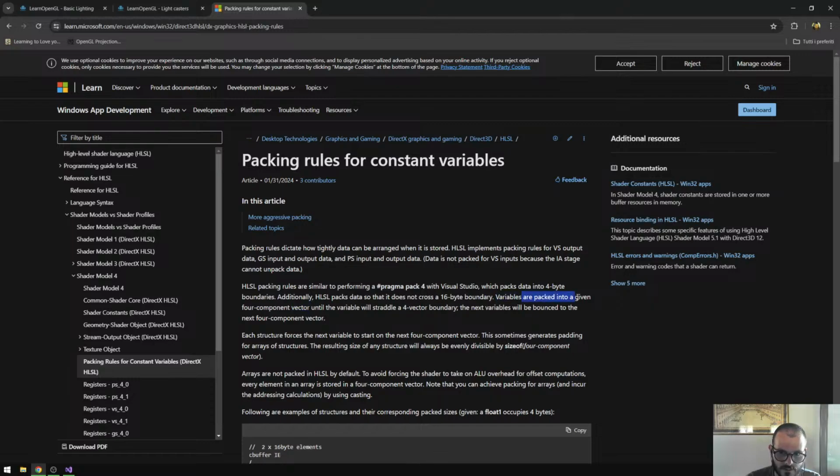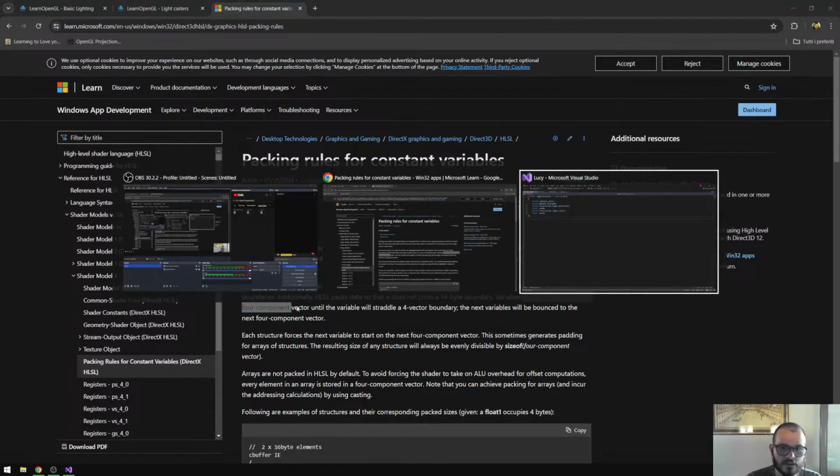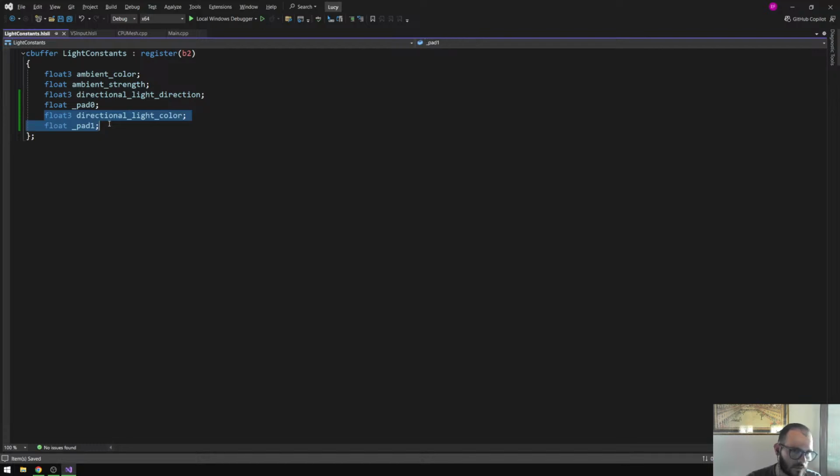4-component variables are packed into a 4-component vector. So this thing right here is packed into a 4-component vector. You have here 3 components. The 4th component is basically padding. Okay. So light constants, fantastic.